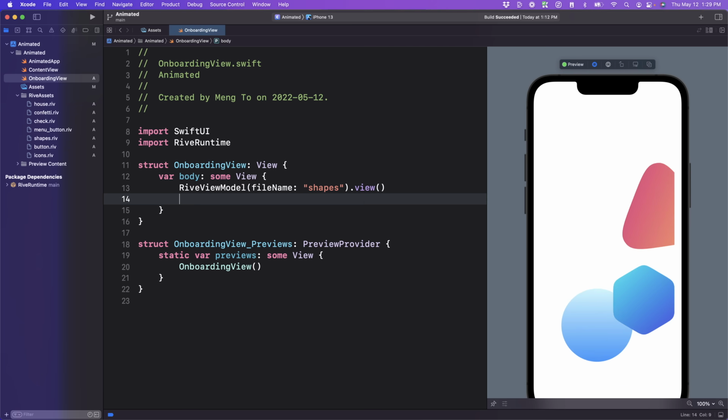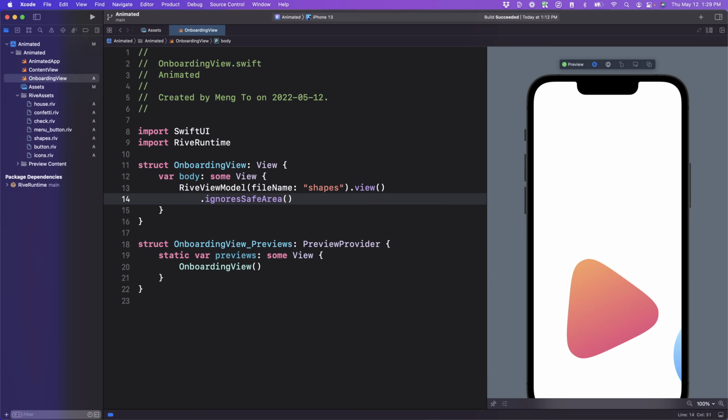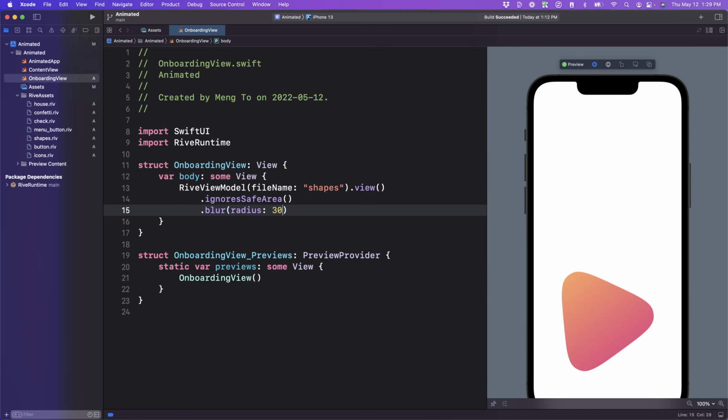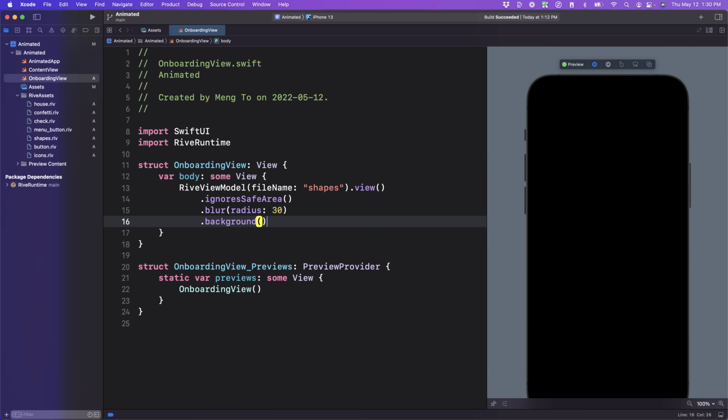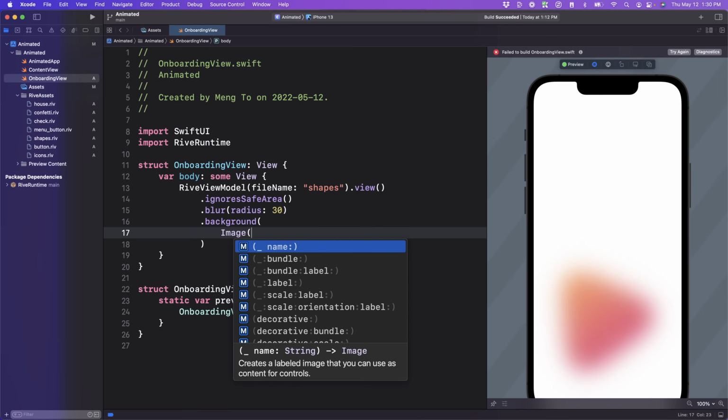And then we can treat it just like any view. So we can change the frame or ignore the safe area so that it takes the full space, including the notch and the home indicator areas. We can also apply any effect such as blur. I'm going to set the radius to 30. Now it looks like this. Then add a background. And here I'm going to use the image asset from my assets catalog.